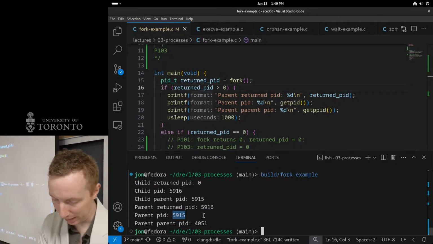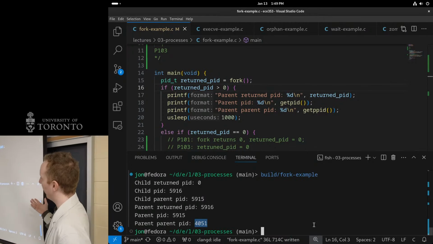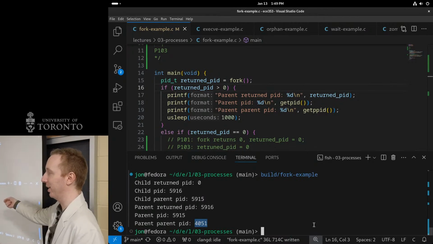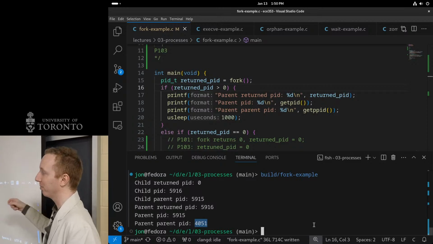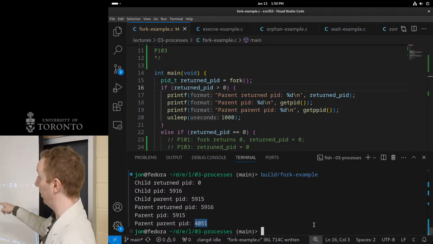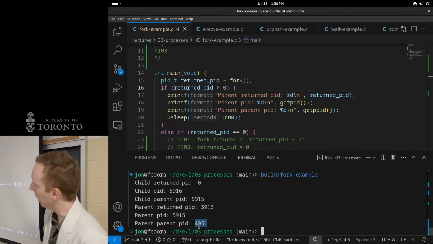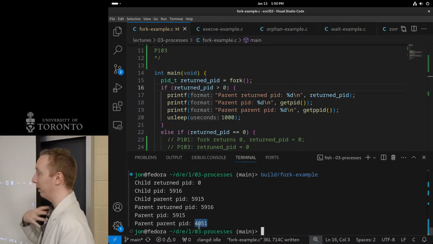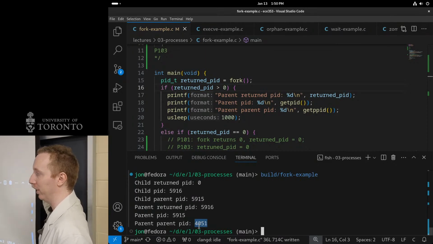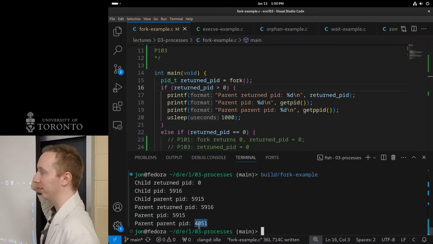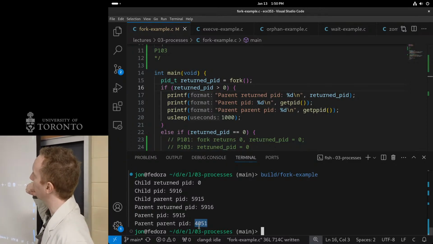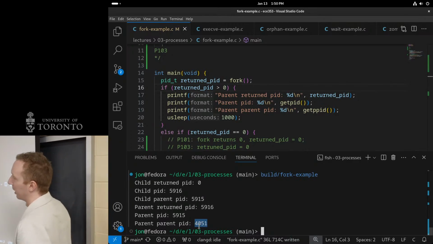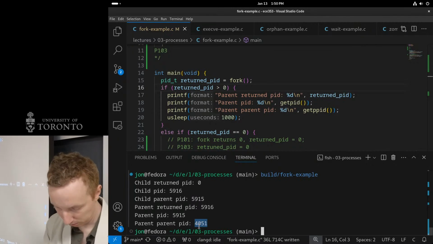Well, I have that process's parent ID, and it's that number, right? So that means my parent is that. So that must have created me, right? Was that a call to the fork in this function? No, so this is the process that created me that's running this main function initially. And somehow that value got assigned to return PID. 5915 must have been assigned to return PID.